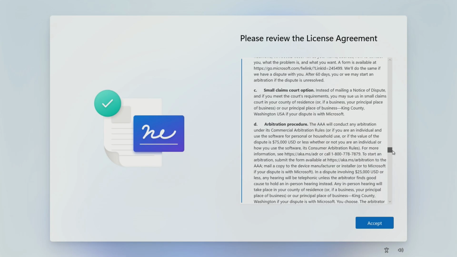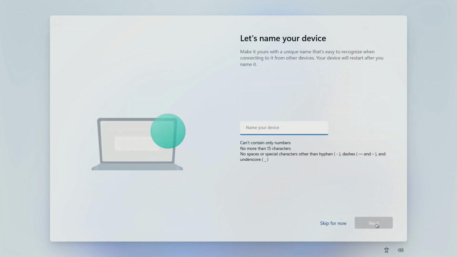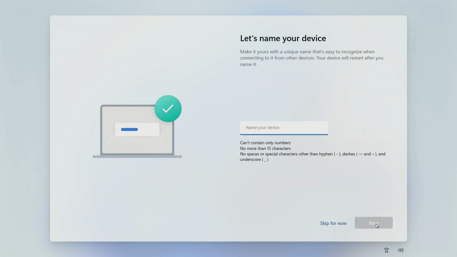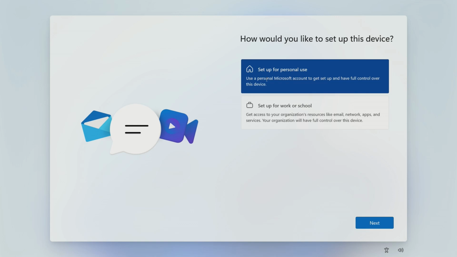Review the license agreement from Microsoft, and then click on Accept to continue. Here we can name the device. This will be the name that shows up on the login screen of your computer and will be the name of the user profile on this computer. Once entered, click on Next. The computer will restart again after naming the device automatically. Once restarted, select to set up the device for personal use or set up for work or school. Click the option that works best for you. Then, you will be able to click on Next to proceed.